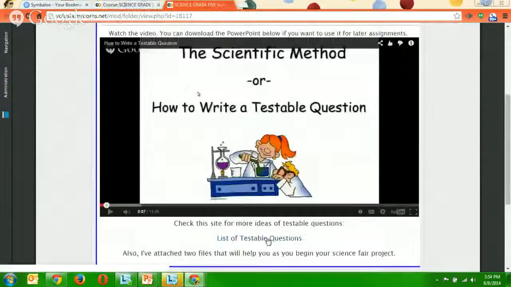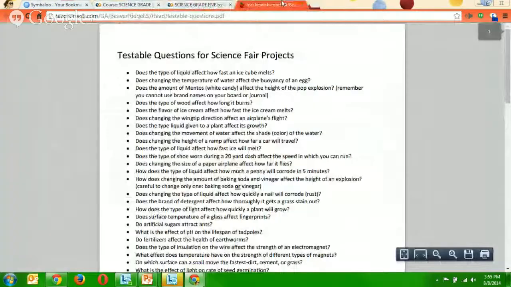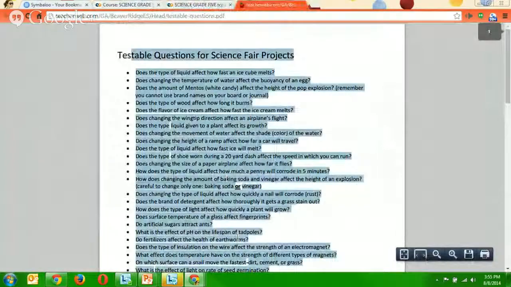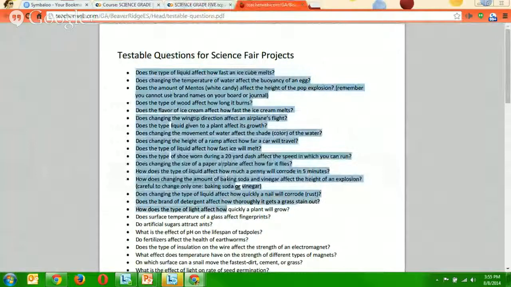If you click this link, right click, open in a new tab, it's a giant list of testable questions, and I do not mind if you borrow from this list. I do want you to keep in mind that I will ask you to do an experiment to answer these questions. So don't pick something that you cannot actually do. Pick something where you know you have those supplies, or you could easily get those supplies.